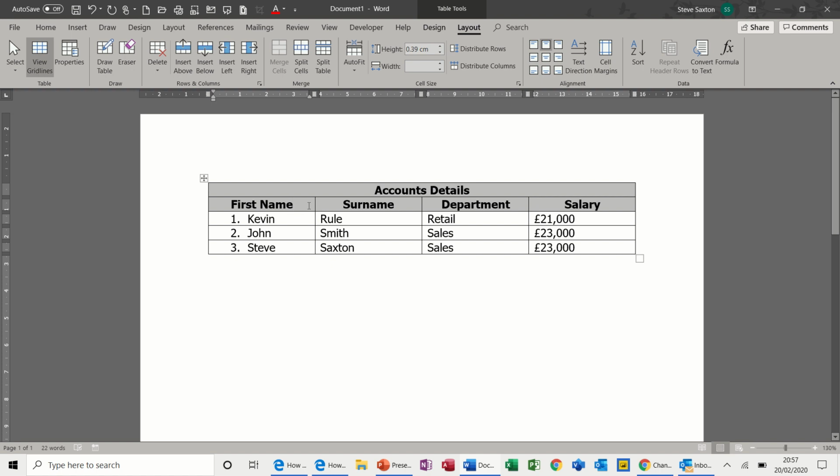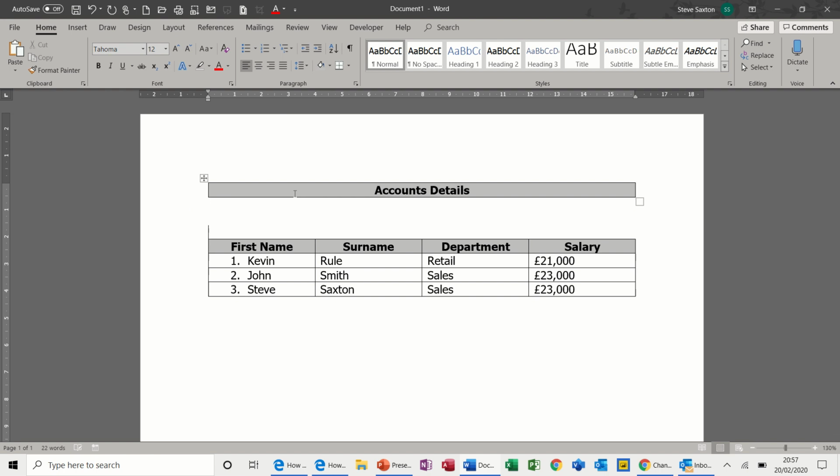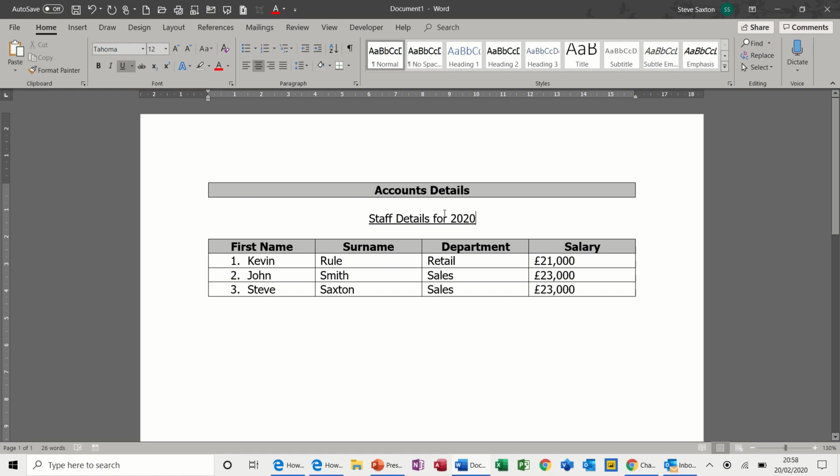Next, I want to split this table. Having done it like that, I now decided I don't like that, so I want to create a split from this line upwards. So you select where you want the split to go from, basically from the first name row, then split table will create a gap. Pressing enter a couple of times, I can do Control E to center and Control U to underline, and then type staff details for 2020 or something like that. So that's the basic table, and that's the basic design.